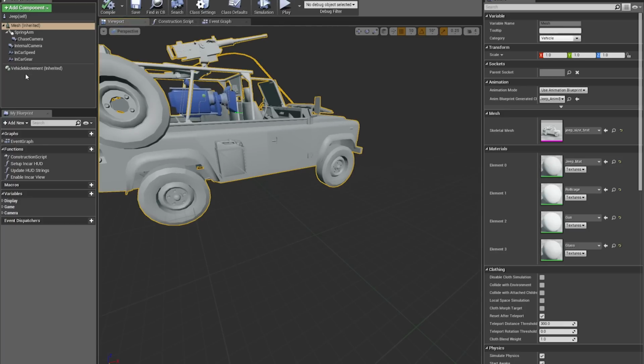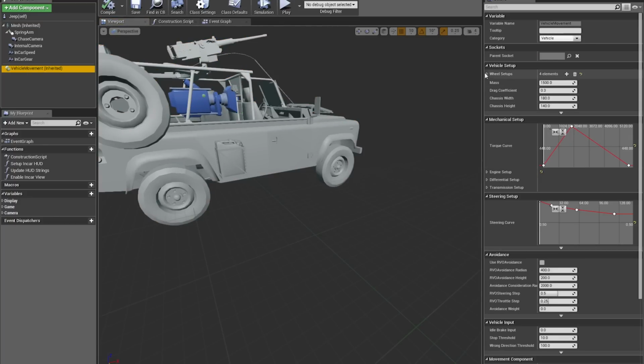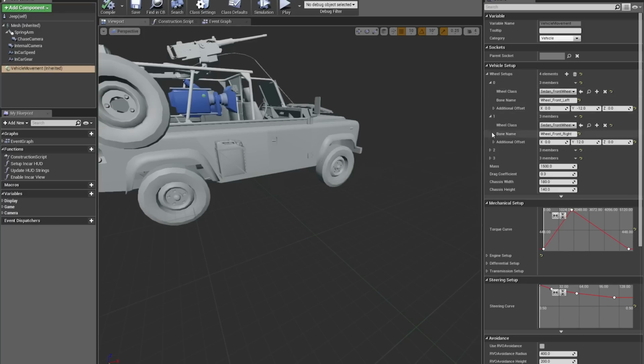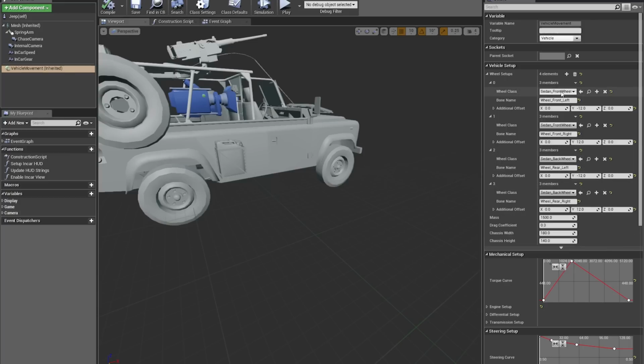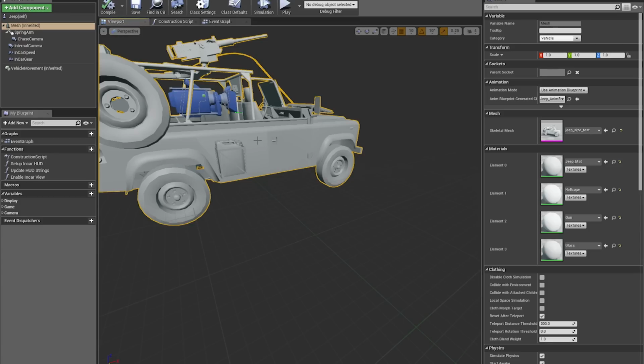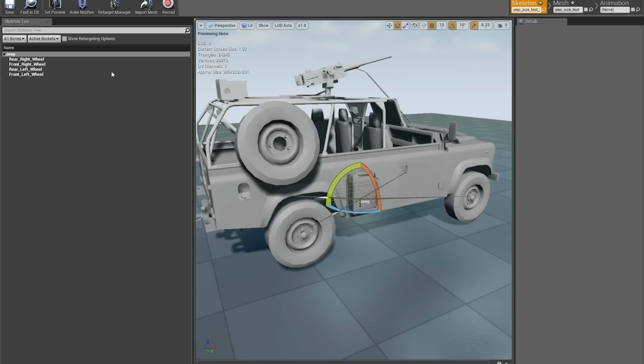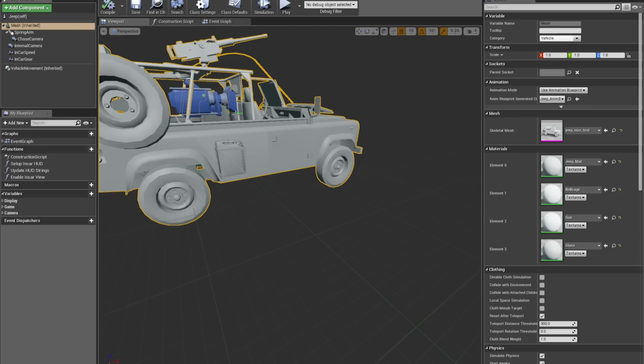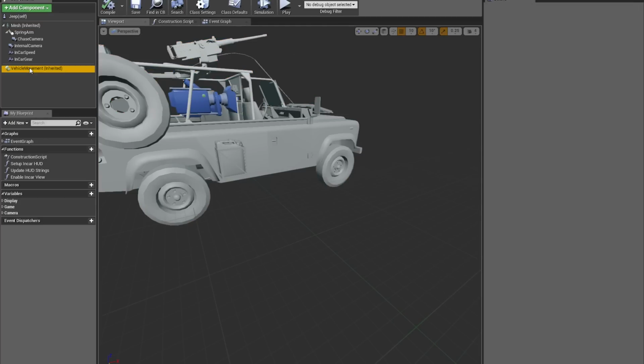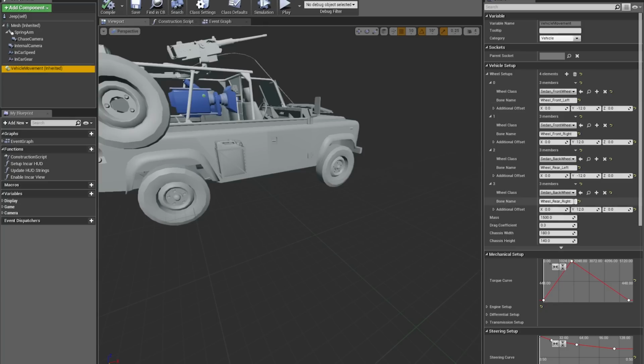So the thing about this is that it's the vehicle movement stuff that actually sets things up. We need to set up the wheels. So you'll notice here it's got the wheels and the wheel buttons. So for this mesh, let's have a look at the buttons. We've got rear right wheel, and we want our bone name in our vehicle movement component to be the same thing. So rear right wheel, and we want to use our Jeep back wheel.